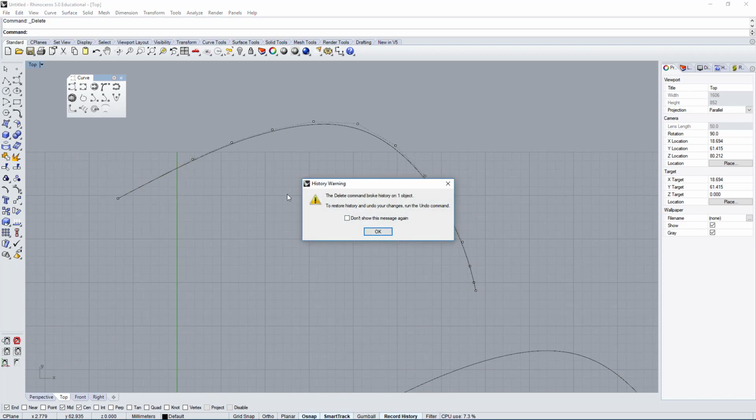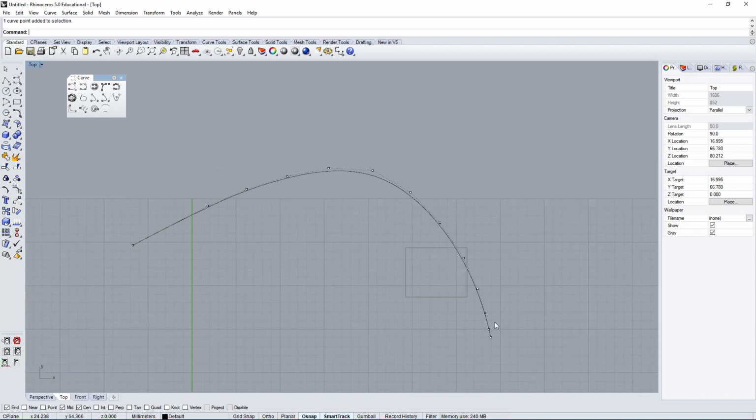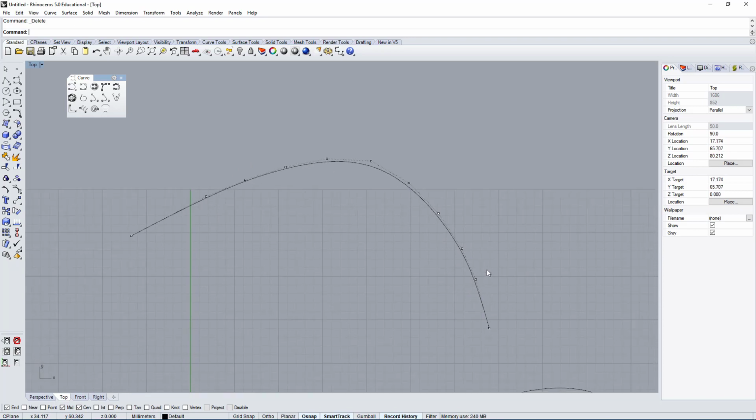It says it broke the history. Okay, the thing is I don't care about the history. It wasn't doing what I wanted the tool to do. So I was hoping it would work more like the Rhino 6 version, but apparently there's major differences between the way that record history works. So let's move on. Let's talk about additional tools.